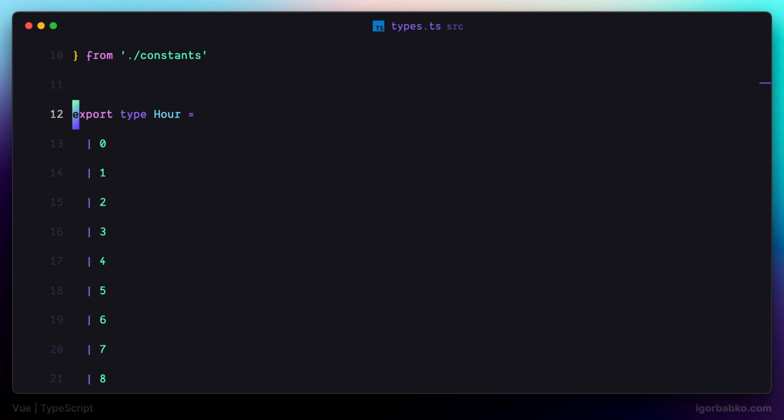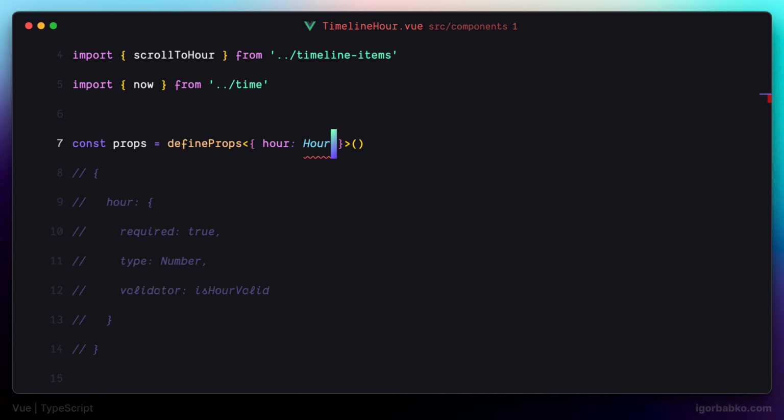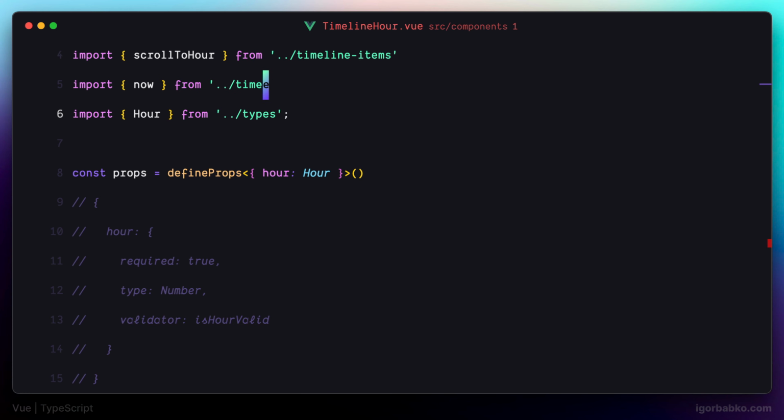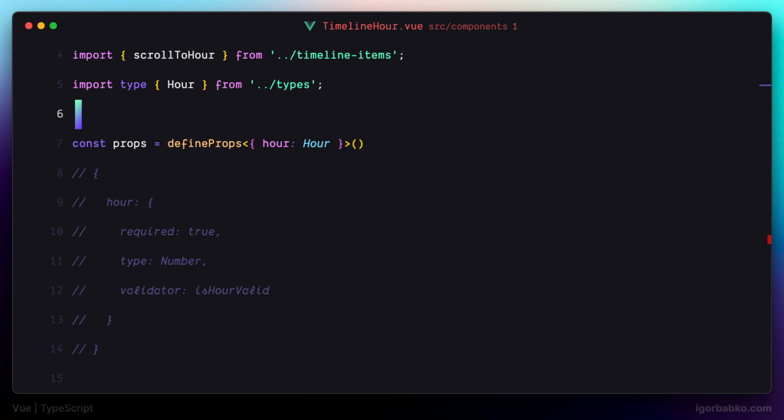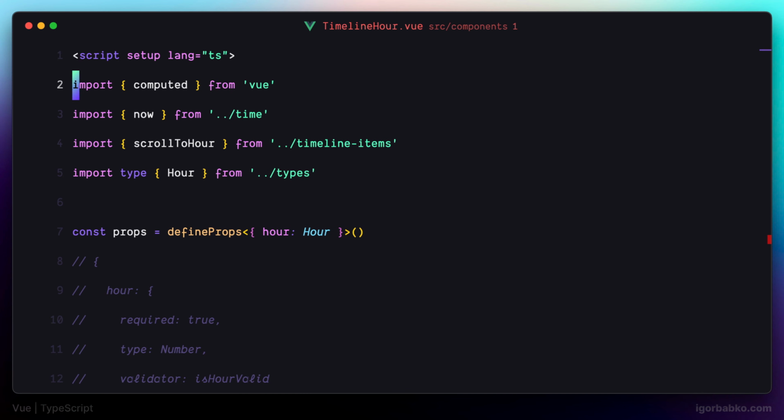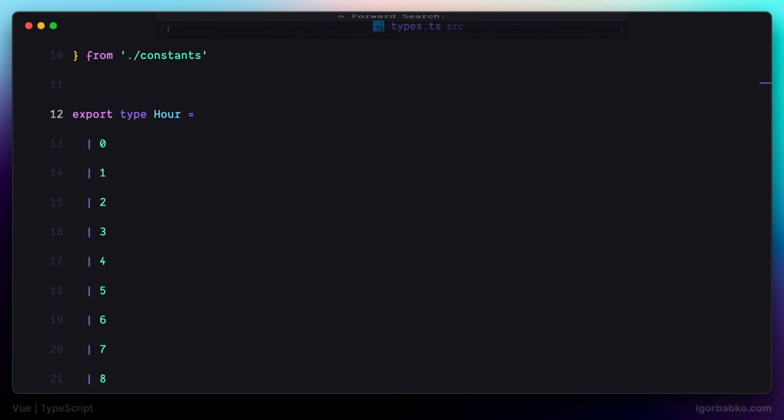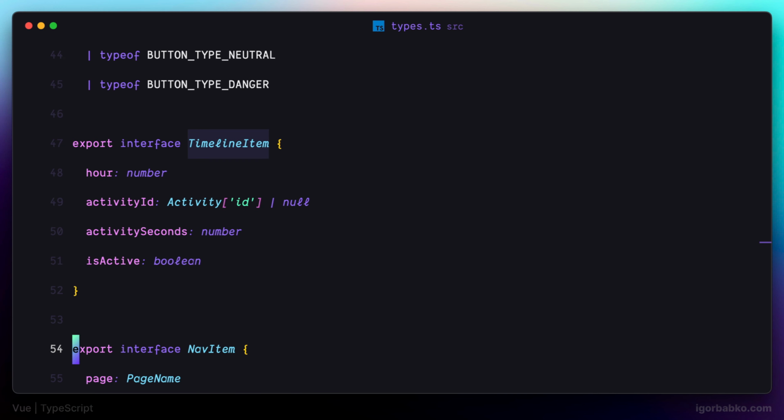Now we can return to the TimelineHour component and import this newly created type Hour. As always, let's use the keyword type while importing this type Hour and reorder import statements. There are actually some other places where we can leverage the newly created type Hour. For example, if we go back inside types.ts, right here we have an interface called TimelineItem, and as for the hour property, currently we're using the numeric type. So to be more specific, we can use our new type, which represents an hour. So now the value stored inside our property can only be a number from 0 until 23.